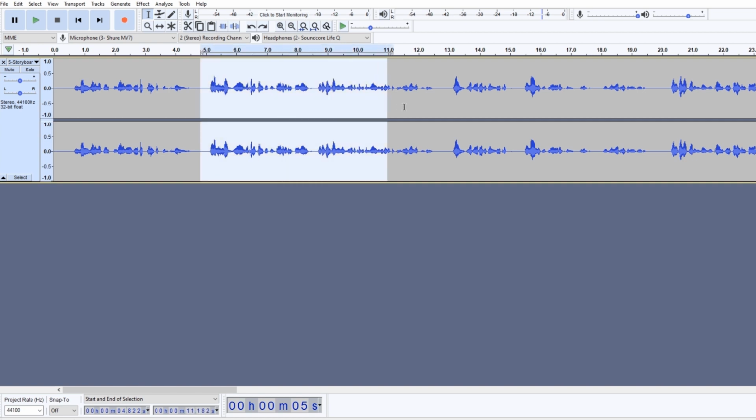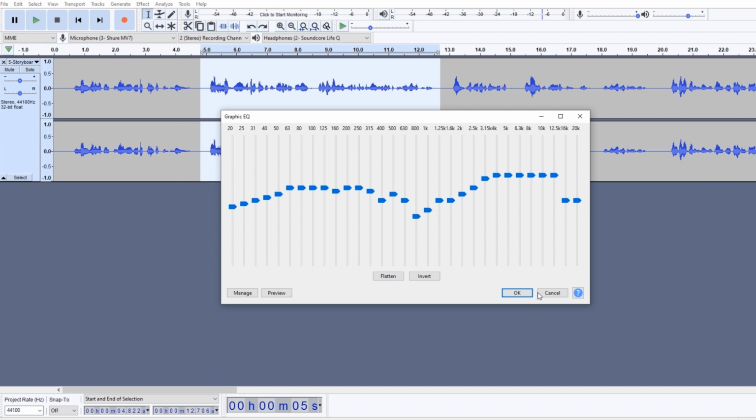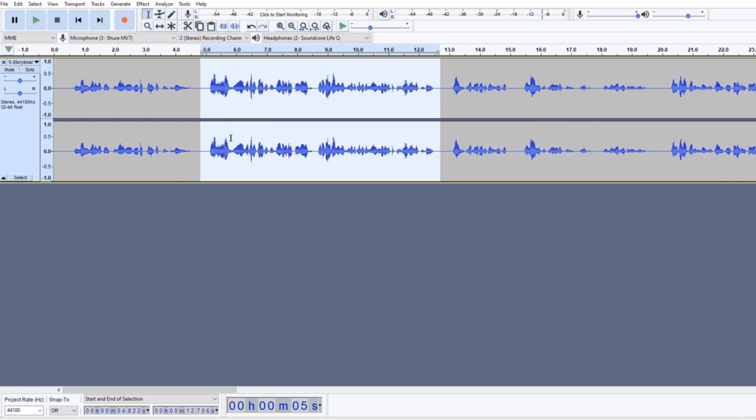Now if you highlight that part of the audio track, click on Effect, go to Graphic EQ and apply an equalizer preset to it, here's how it's gonna sound.